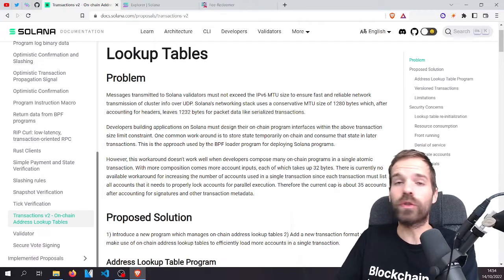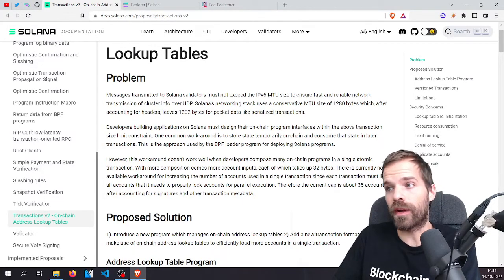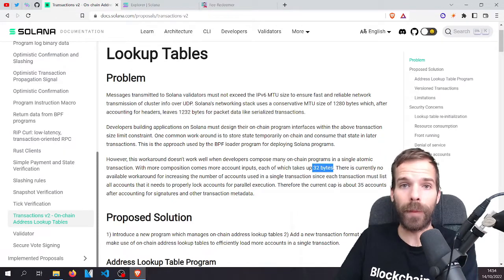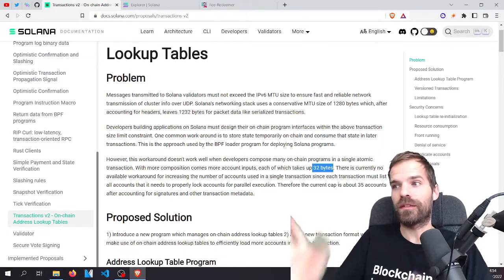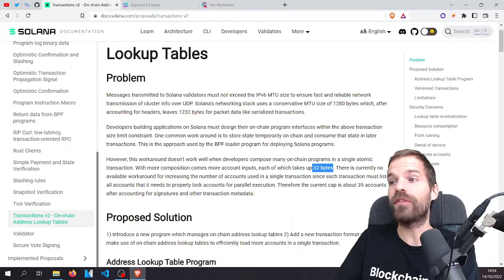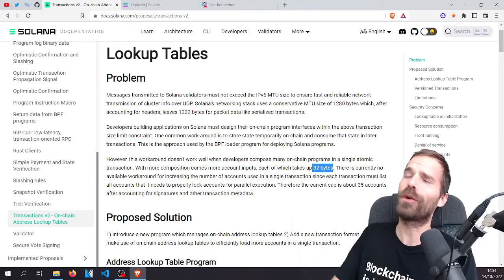And mainly we want to add more addresses, right? Those are 32 byte things. A public key is 32 bytes, as we learned in previous tutorials that you all watched, of course.